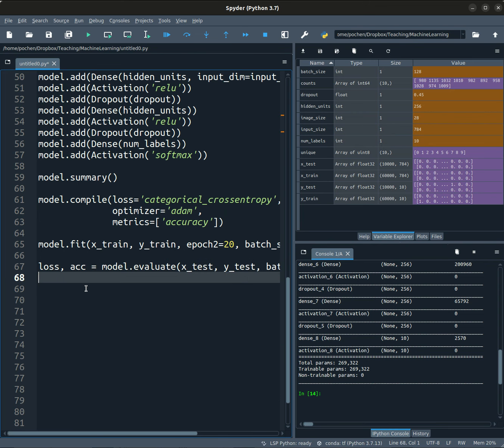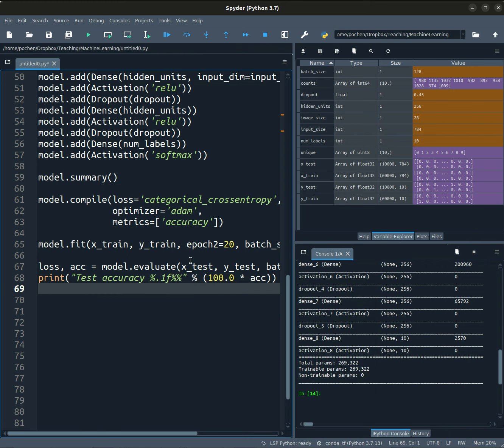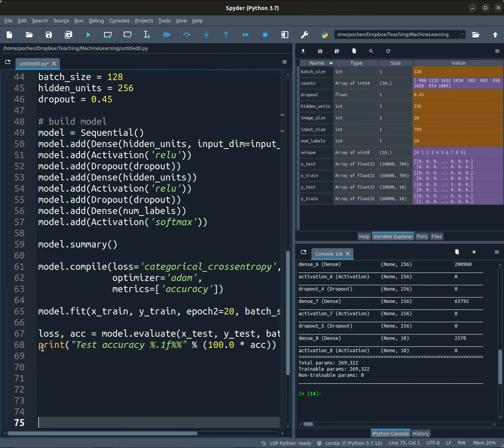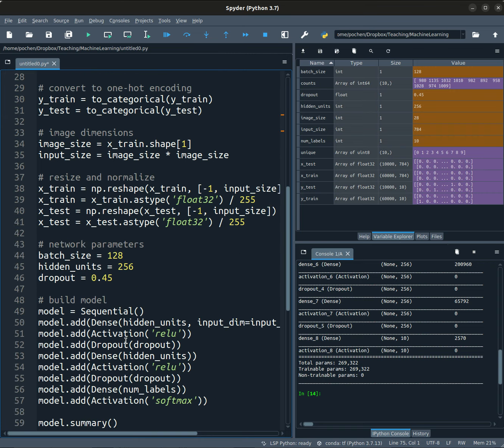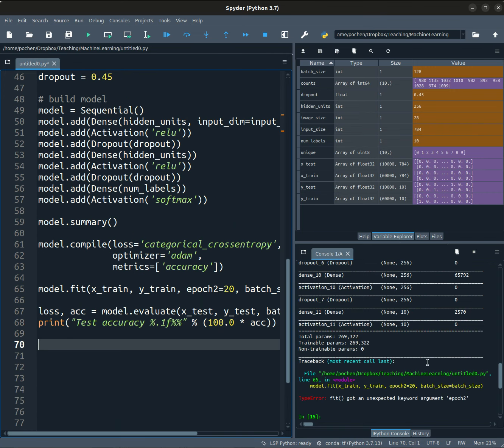So by this time, all we have to do is to print test accuracy, right? And then it's going to be 100 times ACC. We want the percentage sign, right? That's the percentage sign. Yeah, that's all the code. That's all the code, 68 lines of code. That's enough for us to complete this exercise, right? And all we have to do is to run this code.